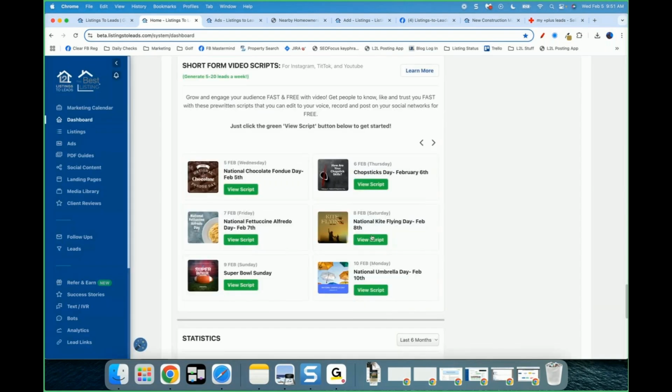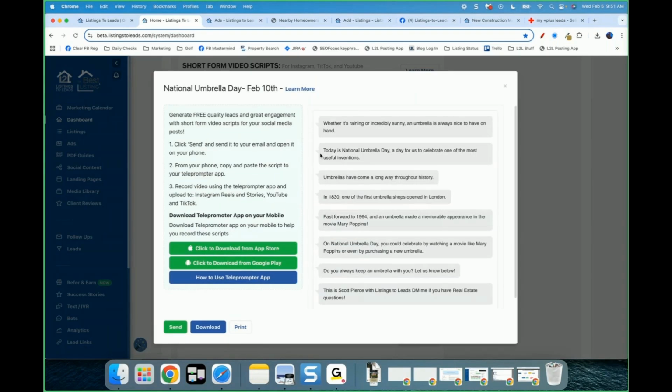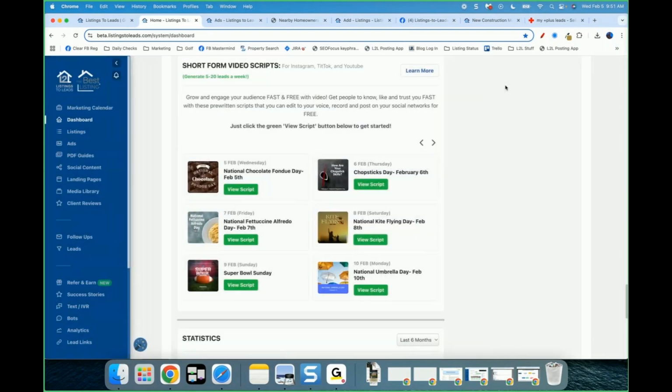National Kite Flying Day, Umbrella Day. Hopefully it'll rain that day. That'd actually be a funny one, wouldn't it? On Monday. I think in our area, I think next Monday it's going to rain, right? It's just these scripts in general are meant to give you a personality, give you something fun to talk about. The biggest problem that most people have on social media is not having content, right?